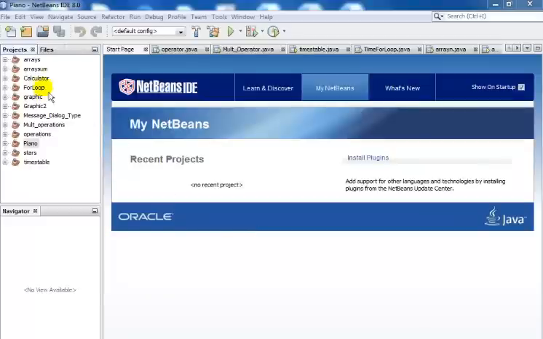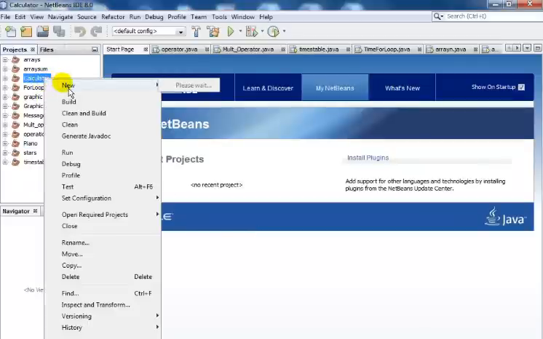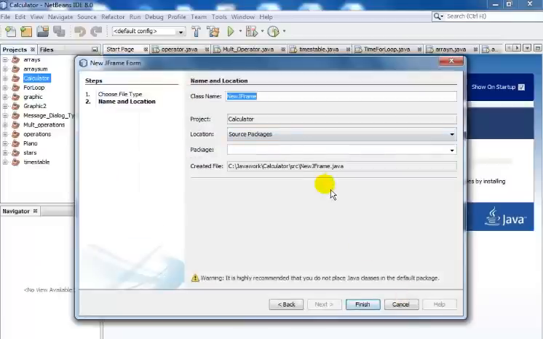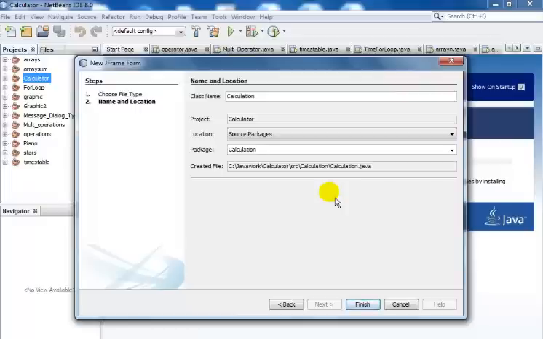I would now right click on my calculator right there to locate my frame right there, and just give the frame a name. I'll call that calculation. So that's the name of my class, and the name of the package I'll call that calculations with an S. There, click on finish.